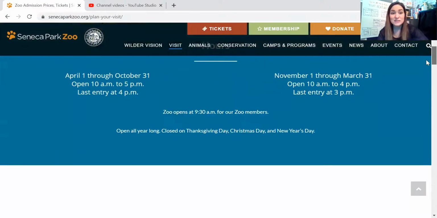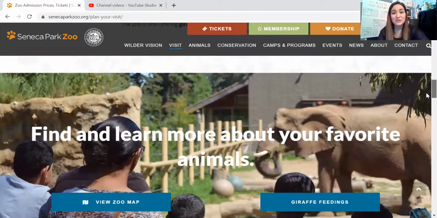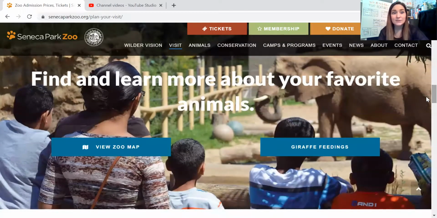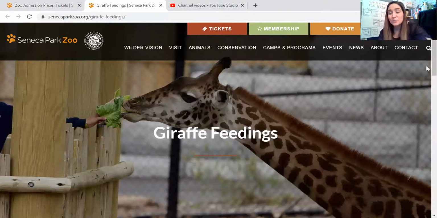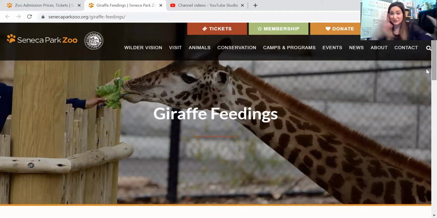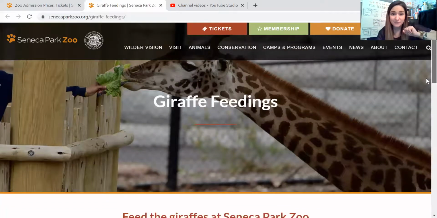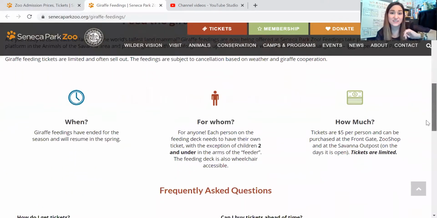Then as I scroll down this page, I noticed down here it said giraffe feedings. So I clicked that and it brought me to another web page from the Seneca Park Zoo because that was a hyperlink. So it brings me to a new page on giraffe feedings. And it gives me all the information. These icons, these little images, are not clickable this time. Sometimes they are, sometimes they aren't. But these images show me when I can feed giraffes, who can feed giraffes, and how much money it will cost. That's what I was most interested in.